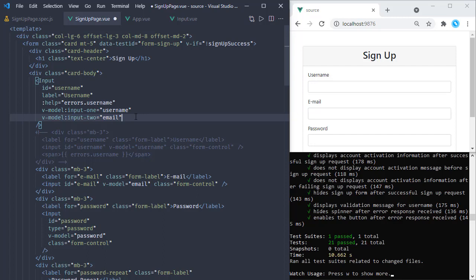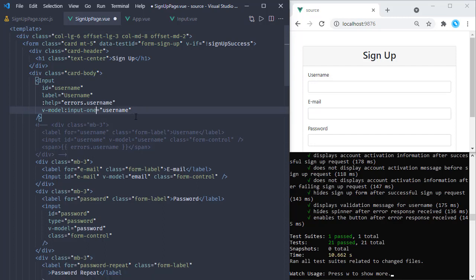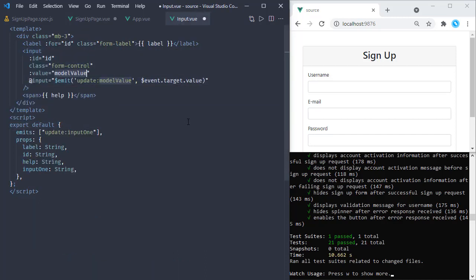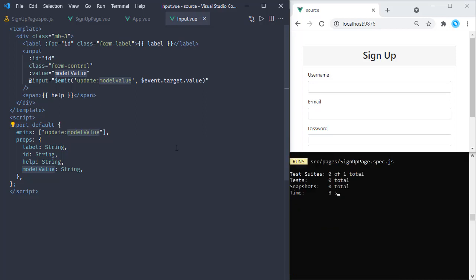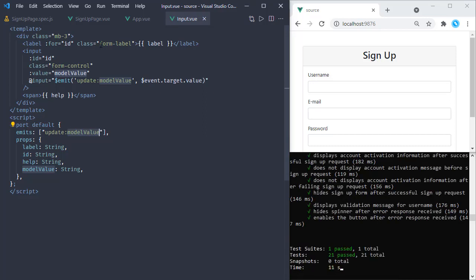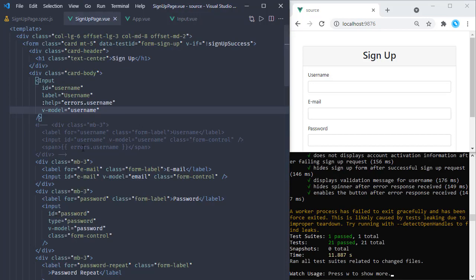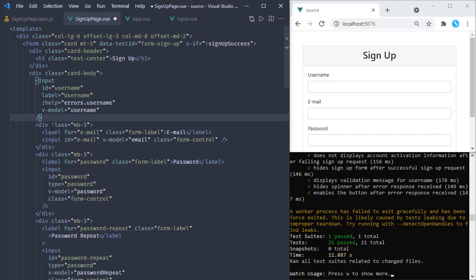But we don't have that use case, so just undoing these parts and going with this v-model, and undoing the things I did right here in this input component. So saving all these changes once again to make sure nothing is broken. And all tests are passing, so we extracted this input as a separate component, and now we can use this one for these email, password, and password repeat cases too.